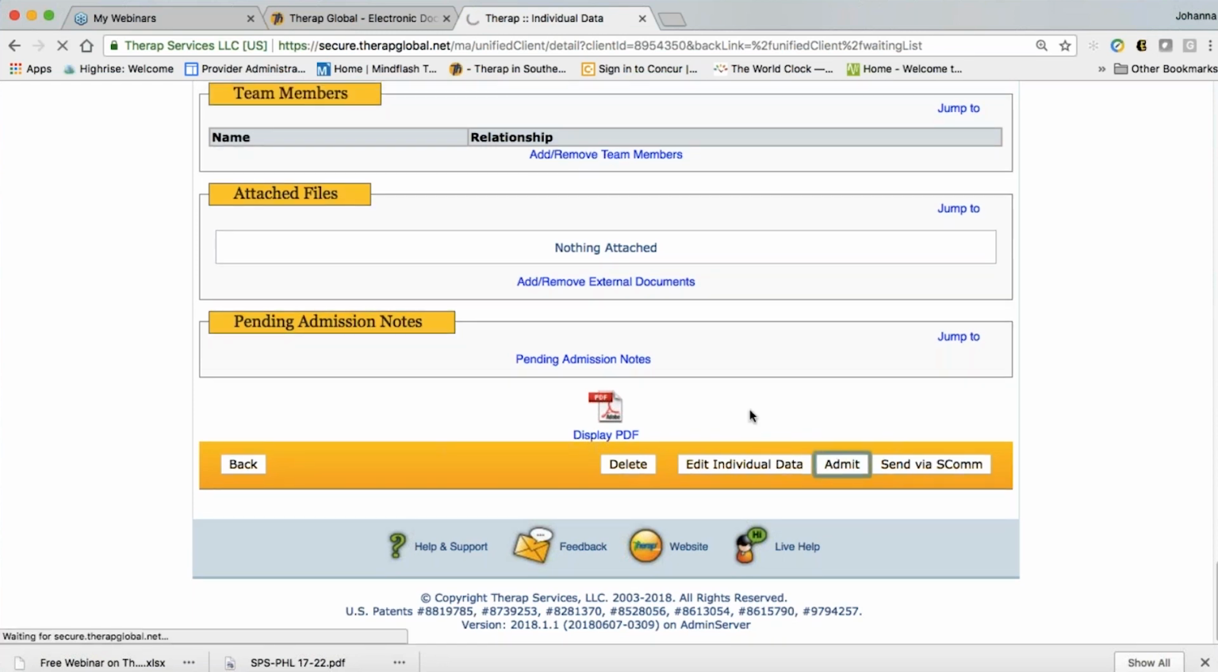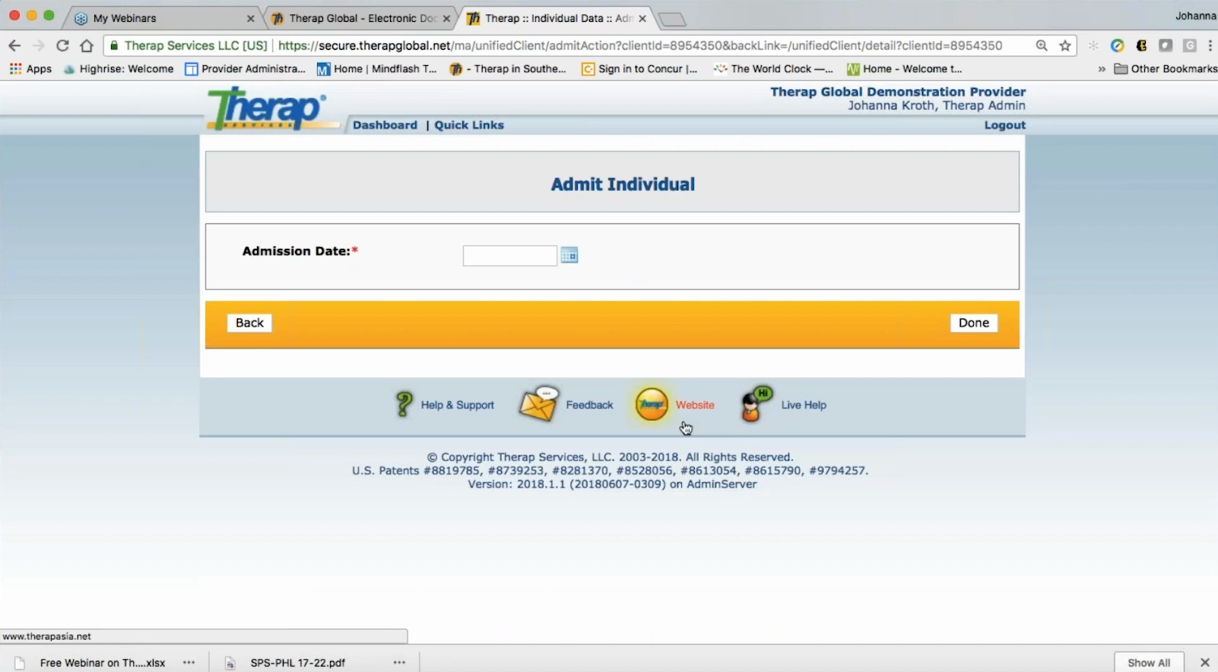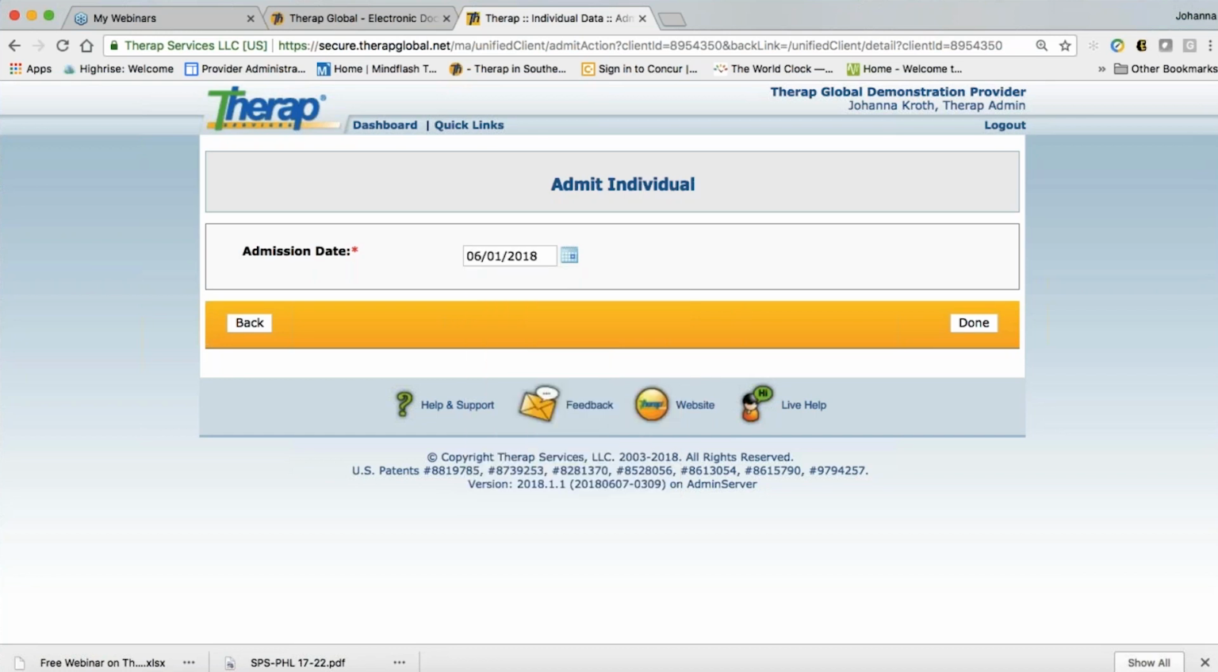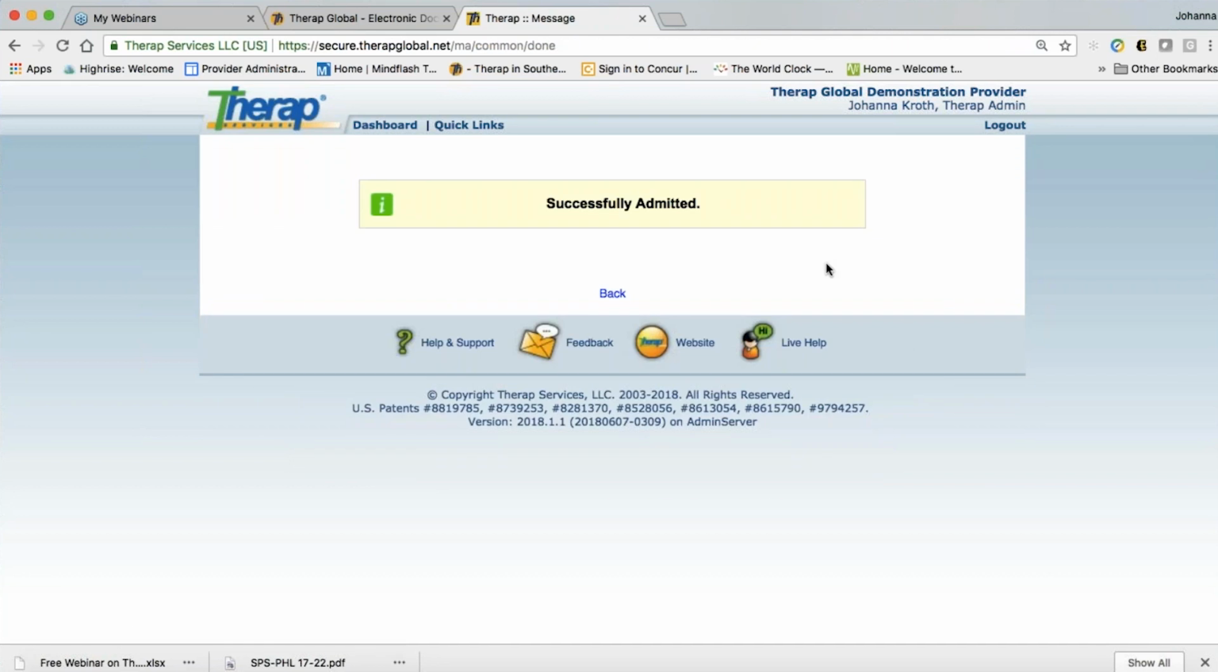So I'm going to click on admit, and it's going to ask me for the date that they started. So this would be maybe the date that they started at the school or the date that they started at your agency. And so you click on the calendar. Maybe I'm going to say they came on June 1st, and I'm going to click done. And it tells me they were successfully admitted. So that's how I know that it worked.